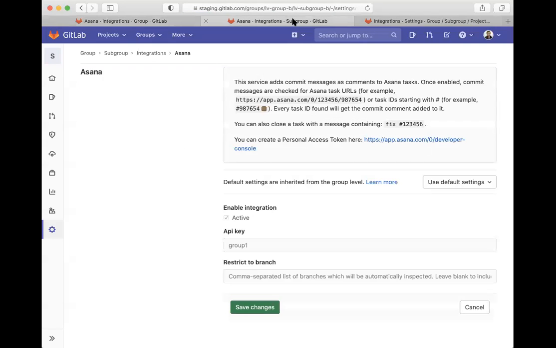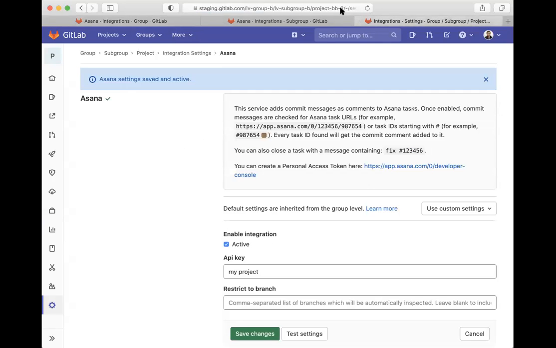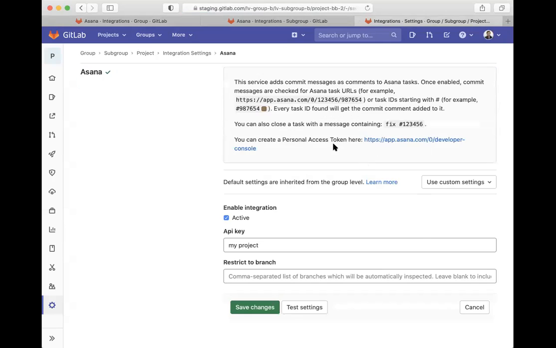Then again, if I go back to my subgroup here and refresh, I'll see that my subgroup has already been using the new group level settings. But if I go back to my project level and hit refresh, my project is still set to use custom settings. So those settings have not been overridden.